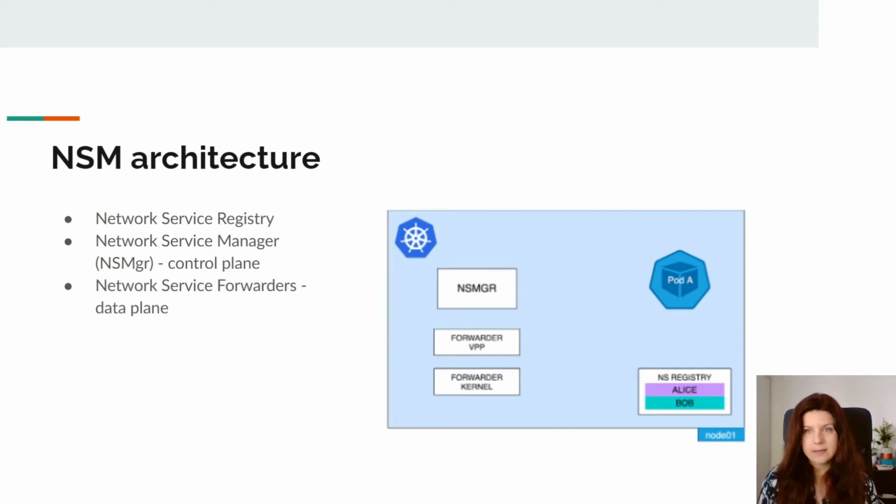Let's take a look at a few Network Service Mesh components relevant for this presentation. So, Network Service Registry, it's here, and it contains all the available virtual networks. In this case, it's Alice and Bob. Network Service Manager is a control plane component. It is a daemon set deployed on each node in a cluster. It accepts network service requests from pods, verifies network service presence in Network Service Registry, and forwards the request to the forwarder.